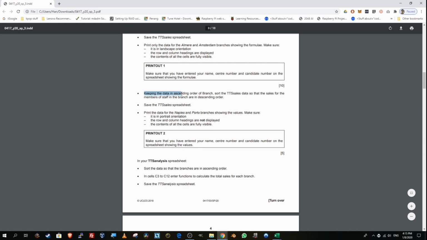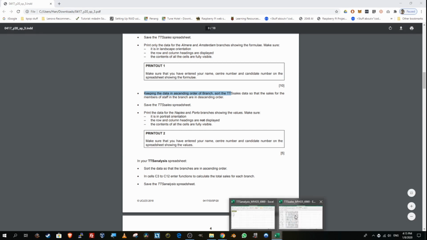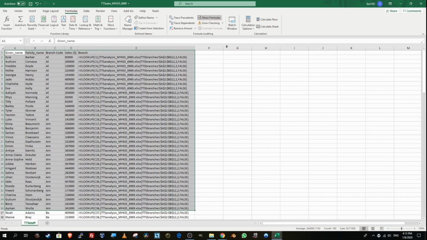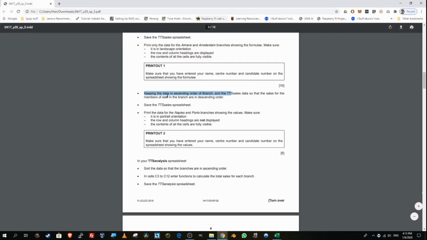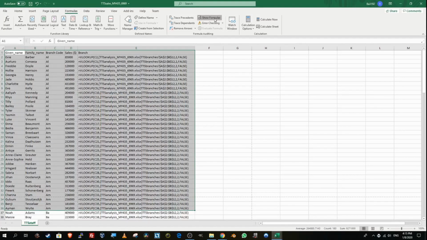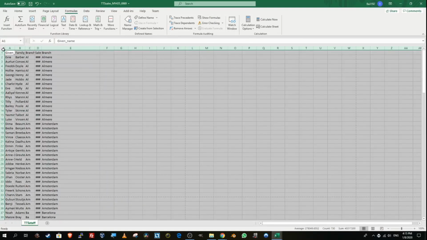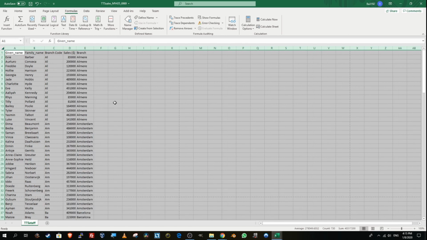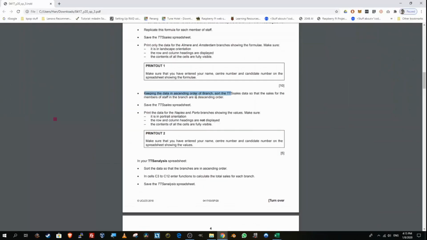Keeping the data in ascending order of branch, sort the TTS sales data so that the sales for the member of staff in the branch are in descending order. So what it wants you to do is switch off the formula right now, because the next question would say showing the values only. So I'm just going to hide the formula. Go to the corner here to select everything, or Control A, and double click on the column separators to make sure that the data can be fully shown.